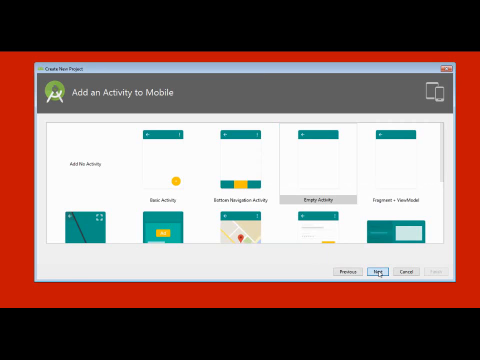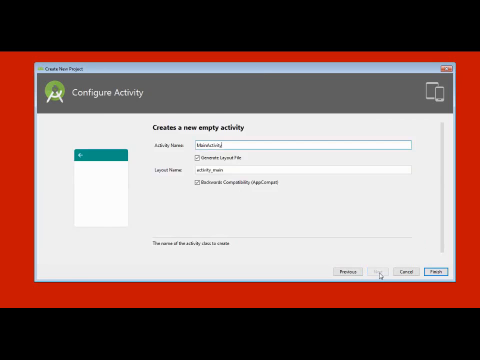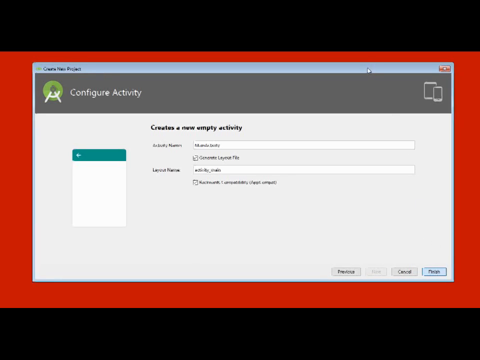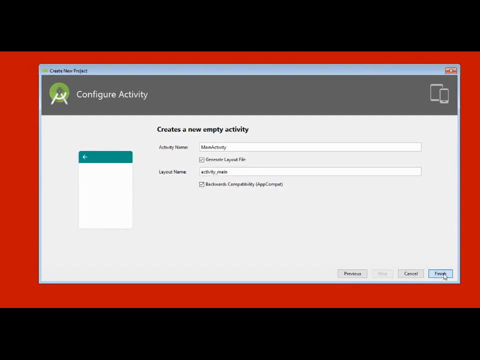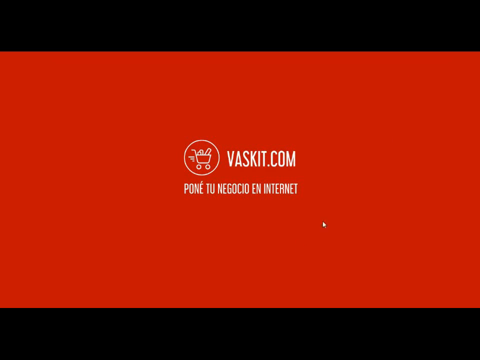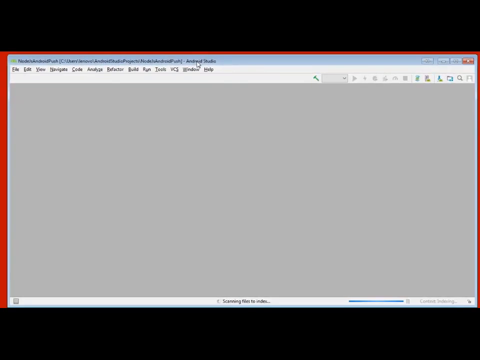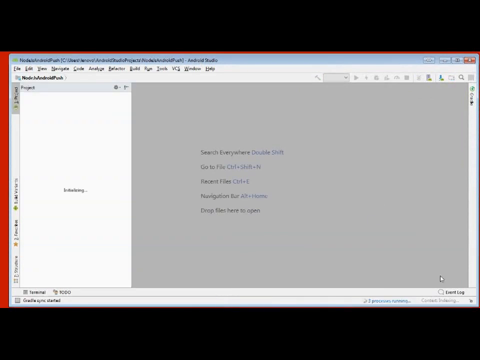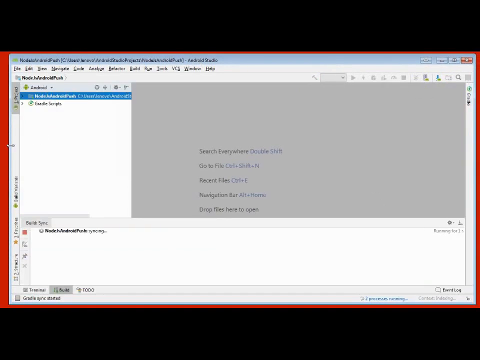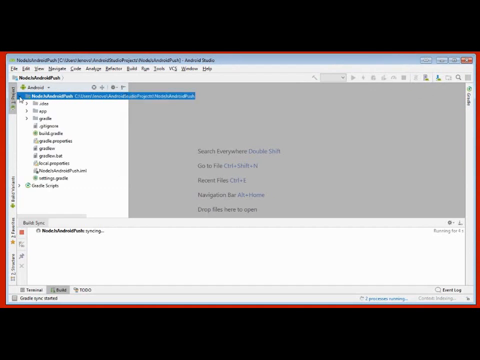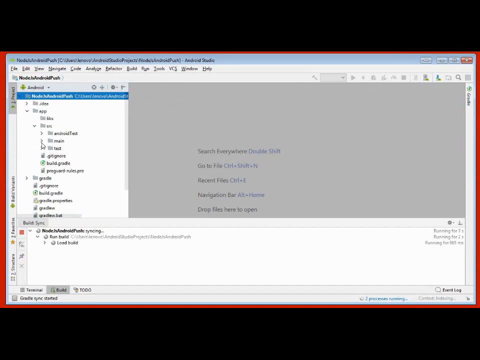Well, here I start creating an empty application, right? Use the default values. This is taking a little bit because it's kind of slow. Let's finish here. Just a second. That's it. Now Android Studio is creating all the files we need, synchronizing Gradle. Our code is there.